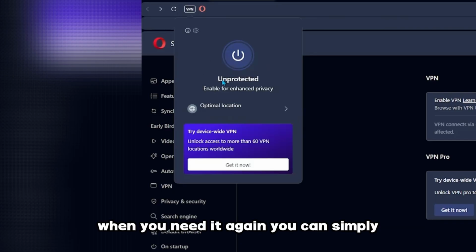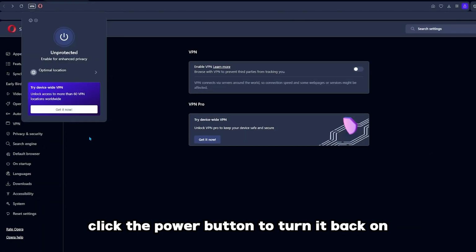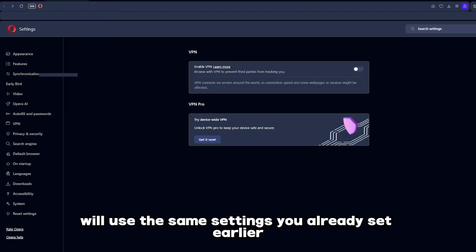When you need it again, you can simply click the power button to turn it back on, and the browser will use the same settings you already set earlier.